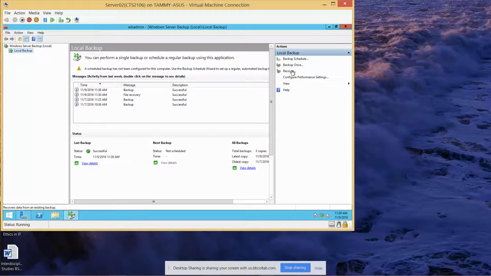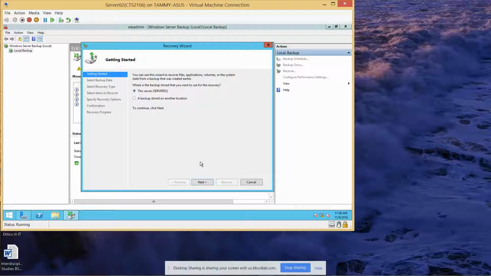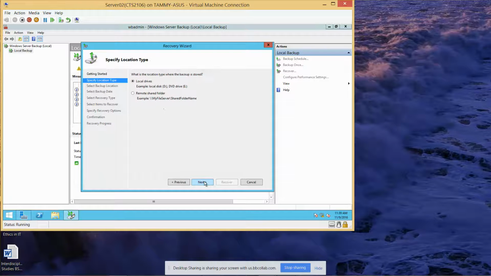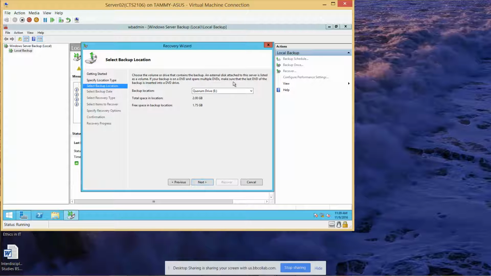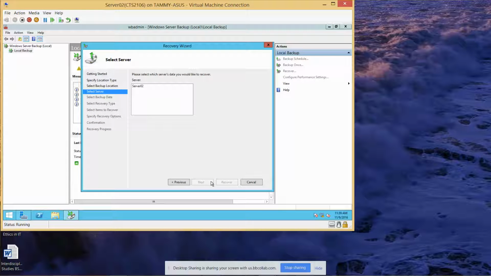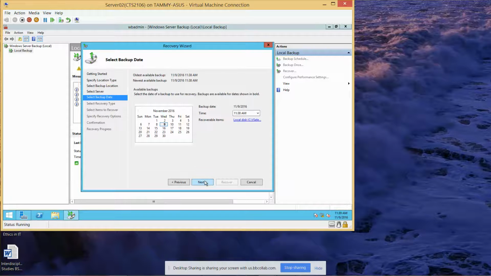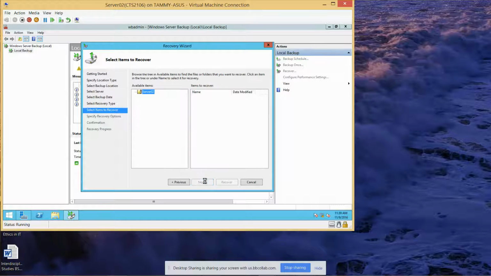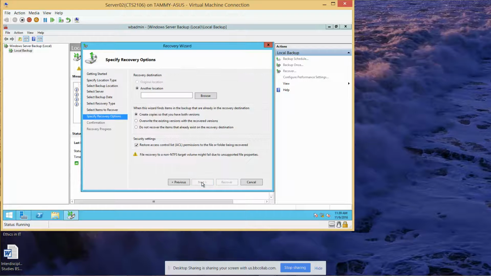And now I want to do a recover. This server. No, because we had it backed up on another location. And then local drive. Next. It was on the quorum. Next. Next. Next. Expand, local disk, users, public. Next.